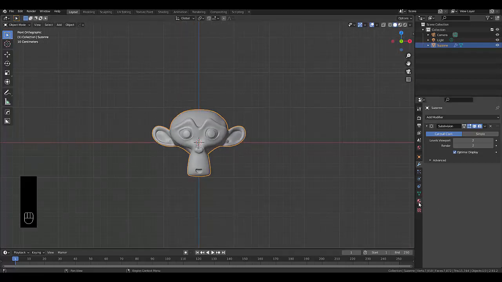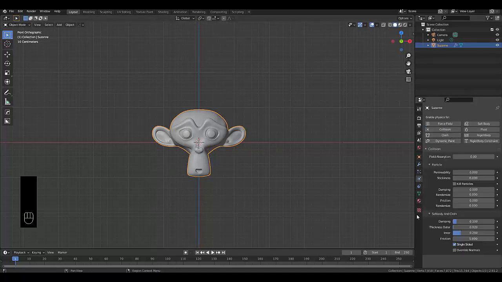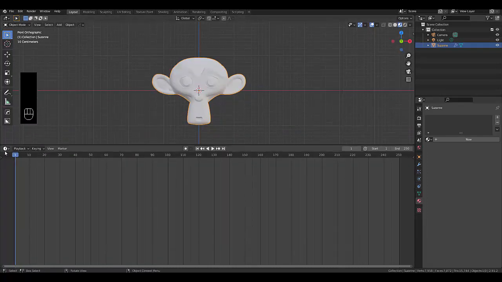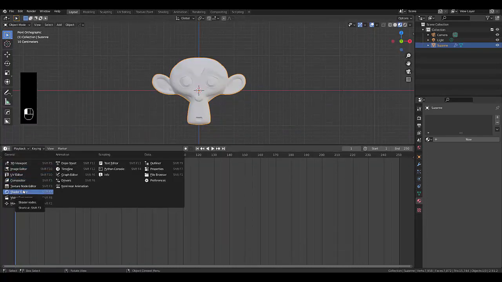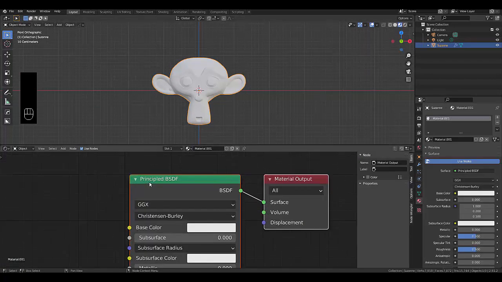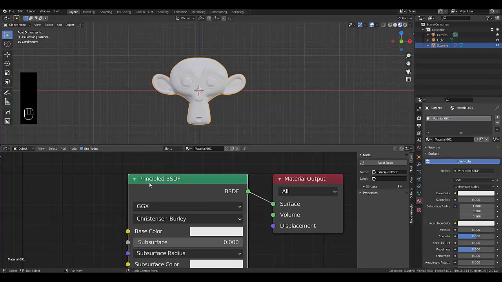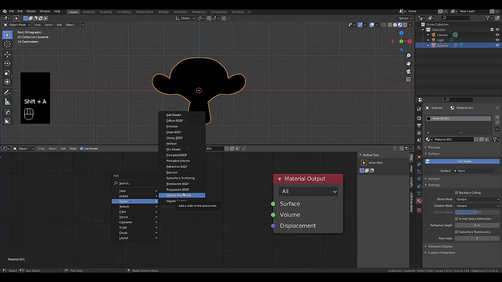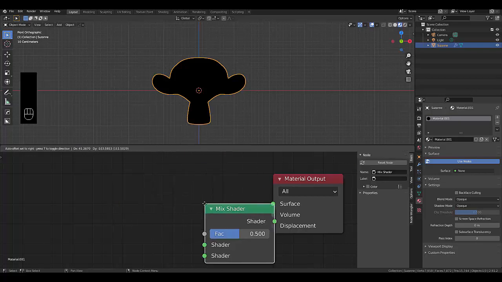Let's quickly give Suzanne a material, but before we do, let's go over here into our physics properties and click on collision, then go to material, change to material viewport, and let's make Suzanne a hologram to make this super weird looking, hopefully, and change this to shader editor, press new, scroll in, click on principled BSDF and press X to delete, press Shift A, go to shader, and we're going to make use of a mix shader.